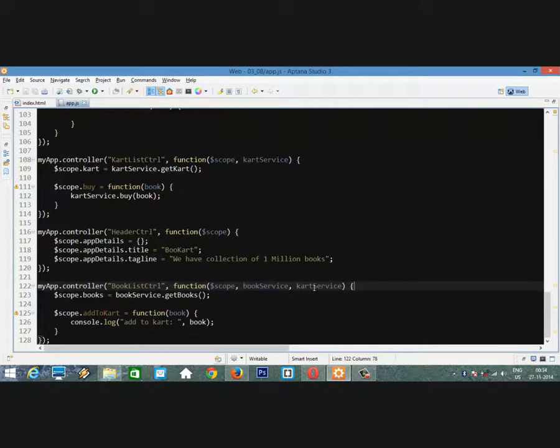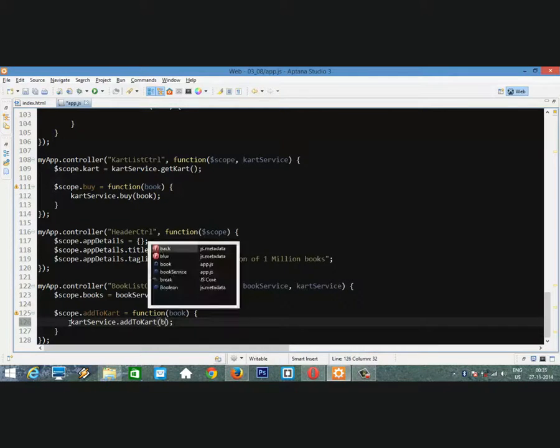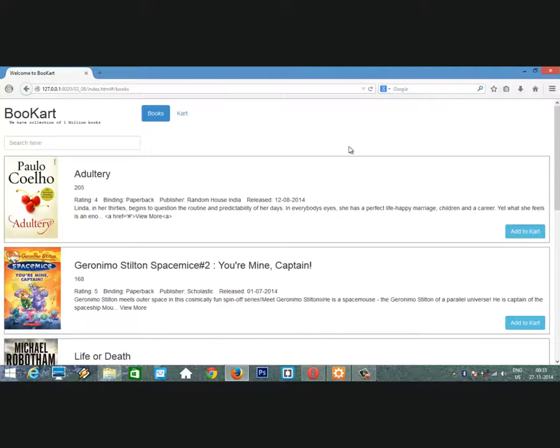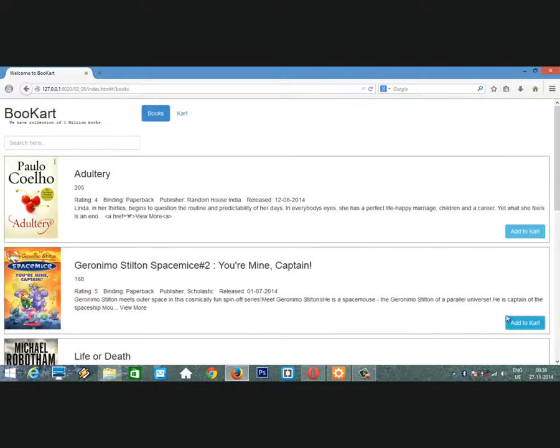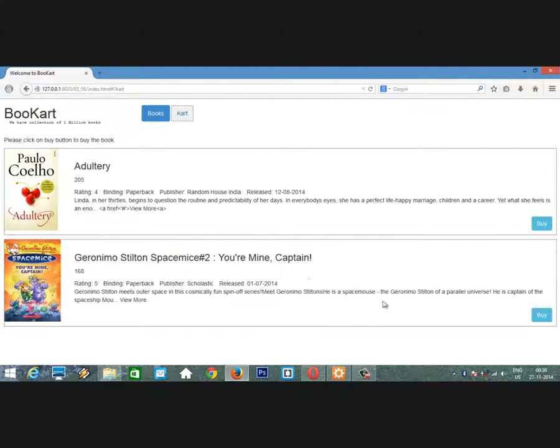So we got the dependency. Let's add a call to the cartService.addToCart method with book as a parameter. Let's test the application again. So our cart view is empty. Add the book to the cart. Great. So the book has been added to the cart. Let's add one more. Good. It's also added to the cart.